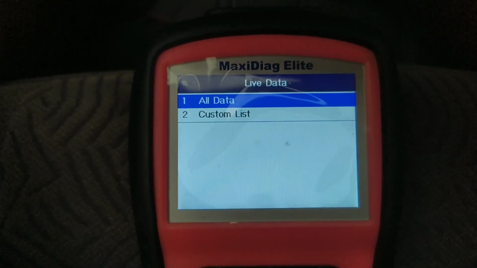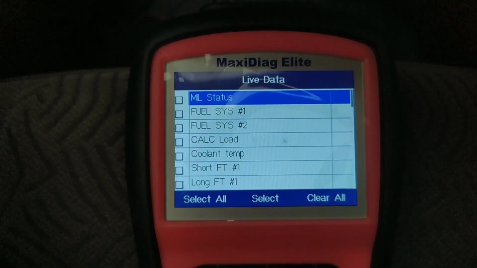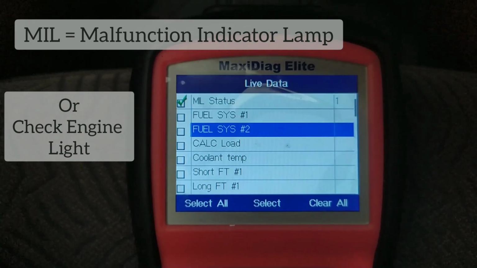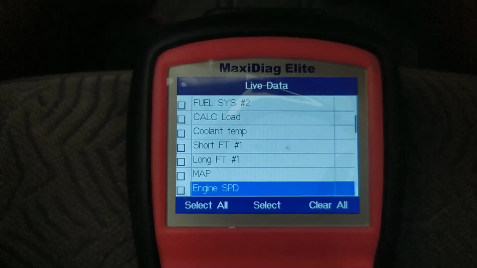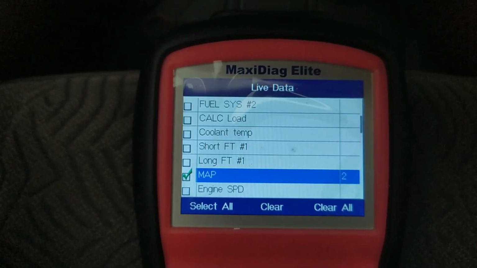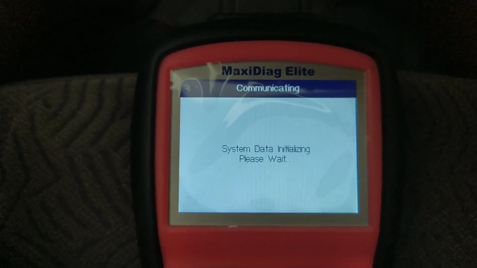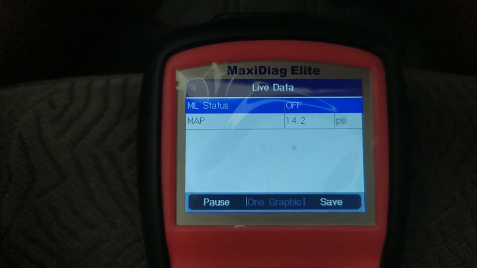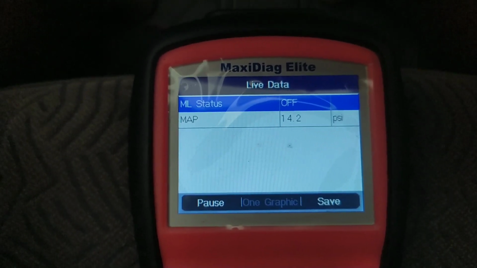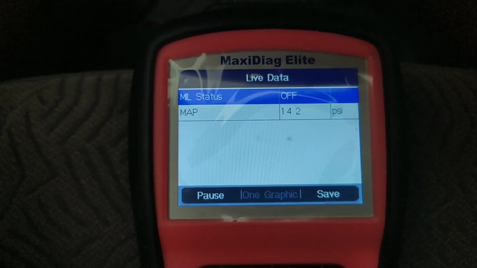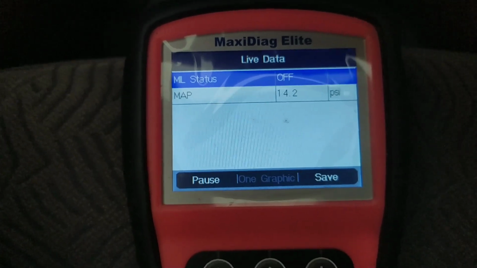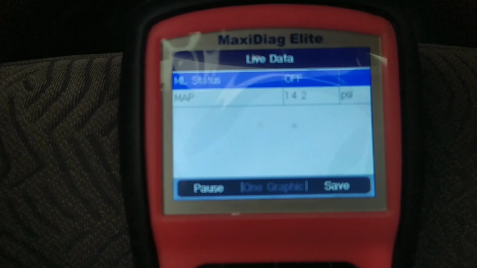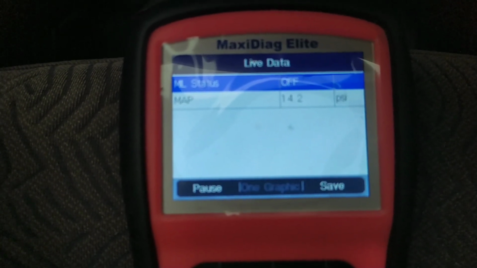So right now the scanner is communicating data lists. I'm going to select MIL status, and then also go down to MAP sensor and see what it says. Yeah, so I'm going to say OK right now, and then once this is done, I'm going to start off the car. So here we can see MIL status off, meaning that the check engine light shouldn't remain on. The MAP sensor reads 14.2 psi, that's very close to atmospheric pressure of 14.4. So right now I'm going to start the car, and then we'll see how the readings vary.